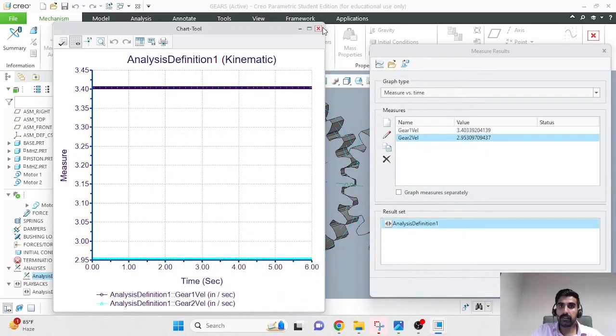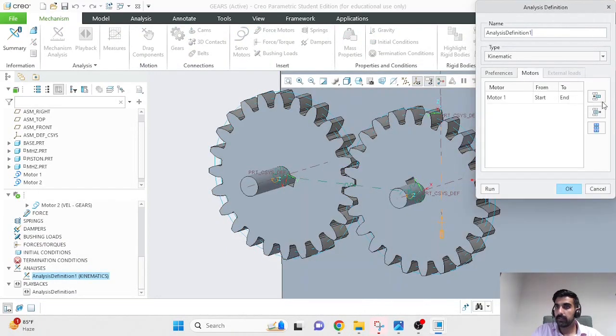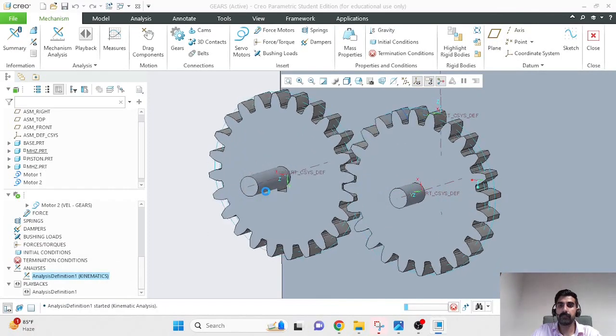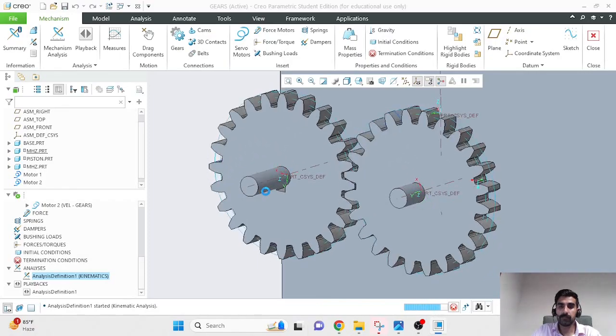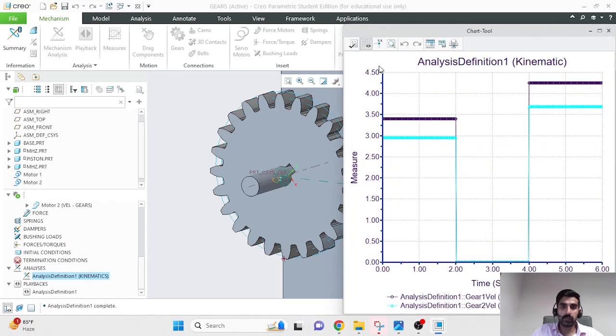Let's rerun the analysis, because this time around it did not engage the second motor. So I'll modify our analysis to have the second motor run from 4 seconds to the end, and let's see what effect that has on our results. Go to measures again, load the results from the latest analysis, and then plot them over here.